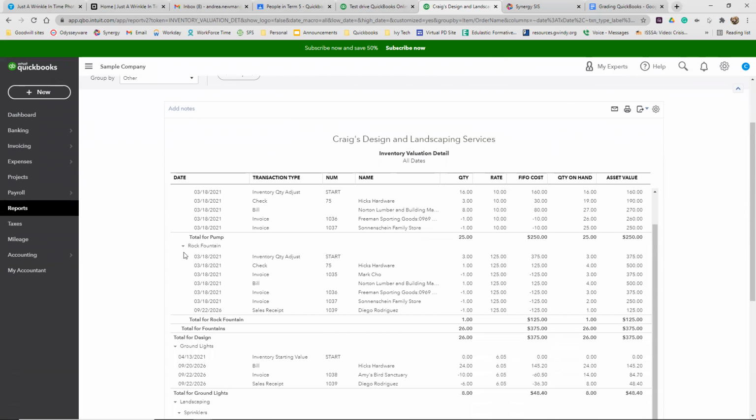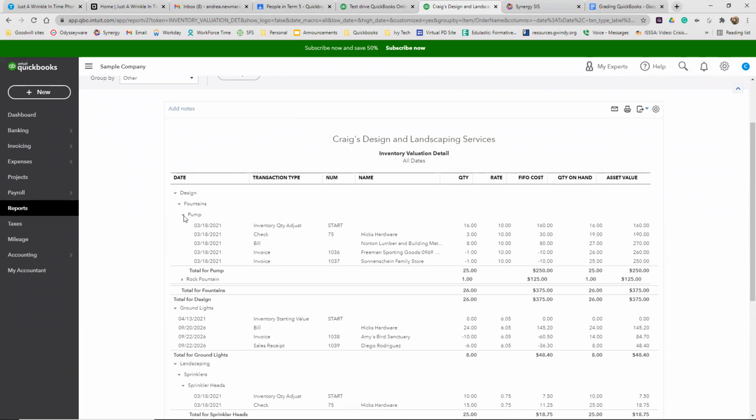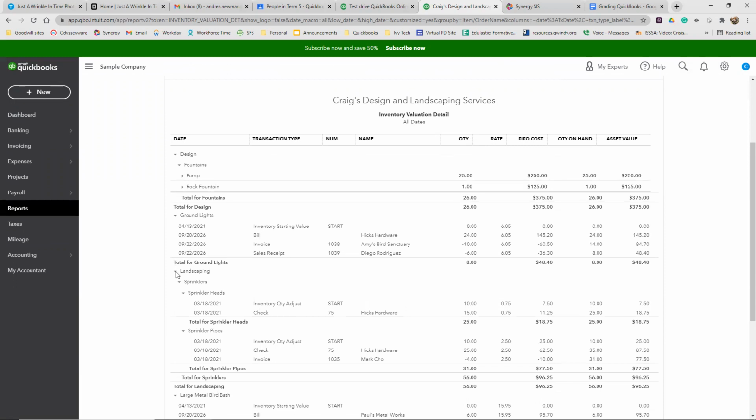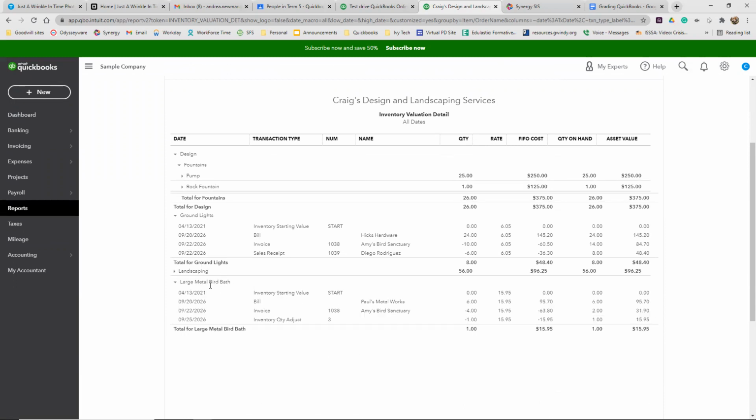So we're going to scroll down and look for that large metal bird bath. You can collapse some of these if you want. Oh, so right here's the large metal bird bath. I'm going to look at this asset value down here in the corner. The asset value right now is $15.95. So that matches what we're supposed to have.